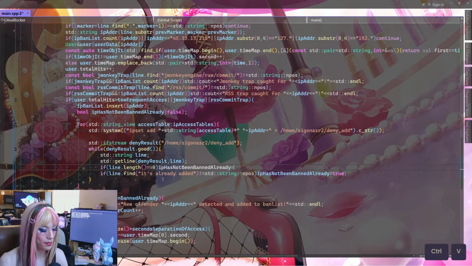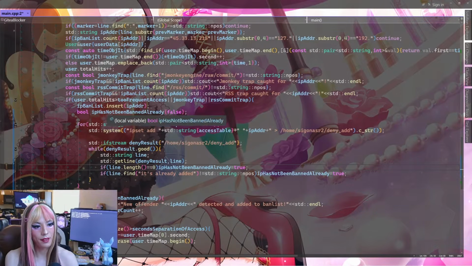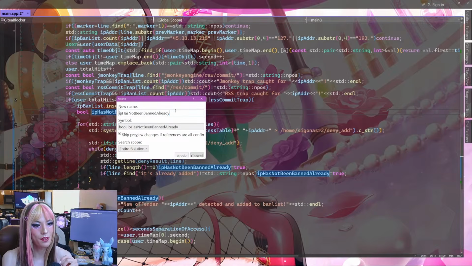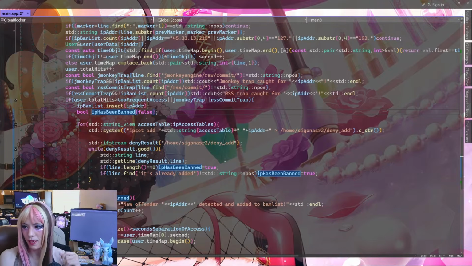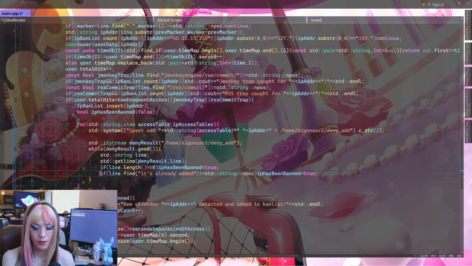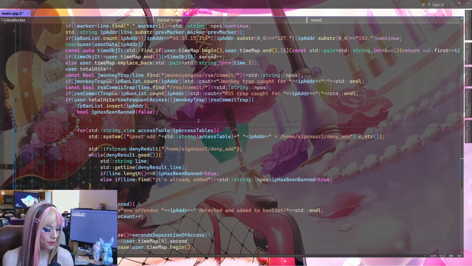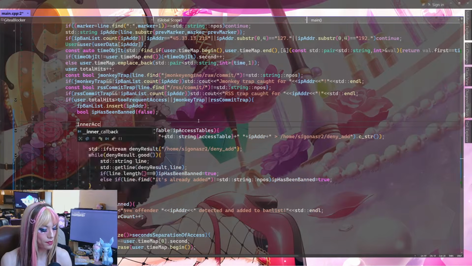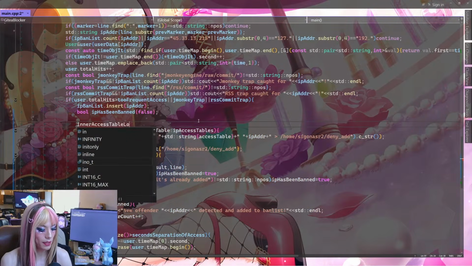This has to be true though. So this means something else now. This means IP exists in list, I guess is the correct representation of this variable. IP has been banned, because it either has been banned prior or is being banned now. So either of these statements will make it do that. And now we have to exit this for loop, so I don't know if this works, but I'm gonna try it. This is the outer loop. So this is the inner access table loop, or IP access table loop.